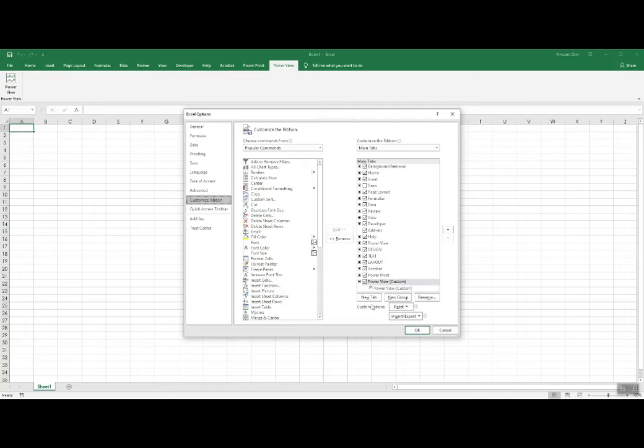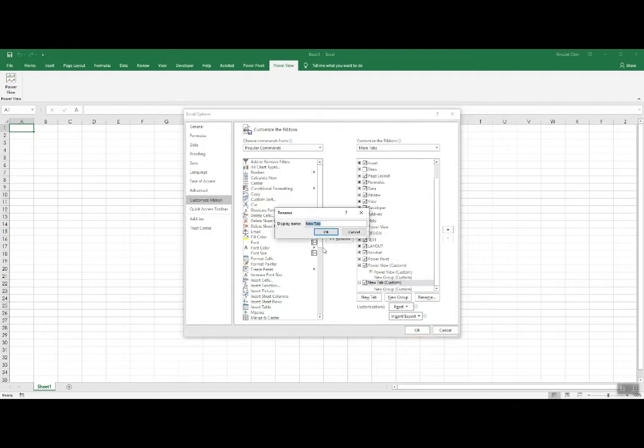You will need to create a new group. You will need to create a new tab, and in the new tab, click on it and give it a name. So the appropriate name would be Power View. Because I already have one, so I'm just showing you. Now we have created the new tab. Right now we need to add that function into the new tab.